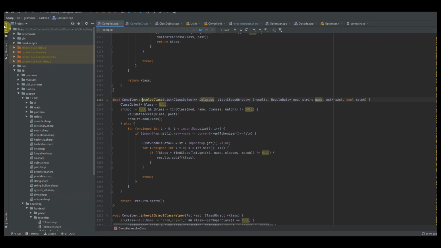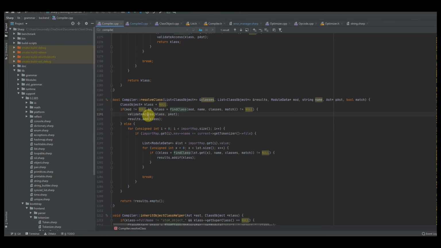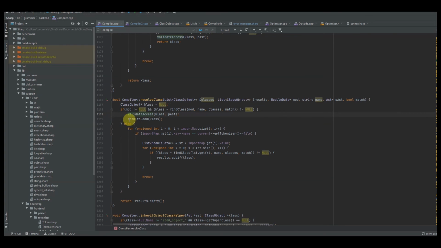So what we're going to do is, if the module is not equal to null, then we want to find that class, and this function we've gone over before, so it calls this function specifically, if any of you are wondering. Then we want to validate the access of that class. This is the same function that we've gone over before as well. We just want to make sure that we have access privileges to that class. After that, we add this class to the results list, and we return out of the function. At the very end, we return whether or not the results is empty, so it's going to return a Boolean.